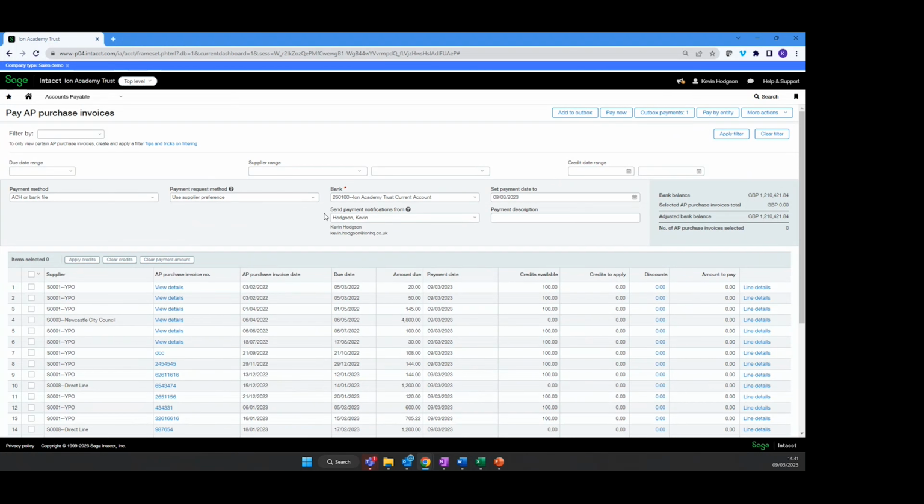I can choose to send automatic email notifications of payment. So like a remittance, I can automate the sending of that remittance note to the supplier, and I can choose to pay or not to pay the relevant invoices on the payment run. We click Pay Now, and that will generate the BACS file that you would be able to then upload to the bank, depending on who it is that you bank with.